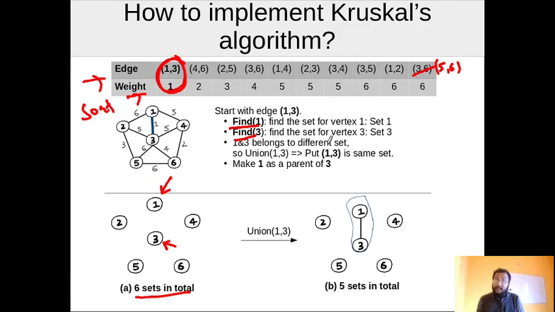If they are in a different set, what you have to do is union them and make them in the same set. So now I need to join them and make them in the same set. If I do union 1, 3, I have created a blue set wherein 1 and 3 are put together in the same set. And for implementation purposes, I'll make 1 the parent of 3. I could have also made 3 the parent of 1. Now I made 1 the parent of 3.